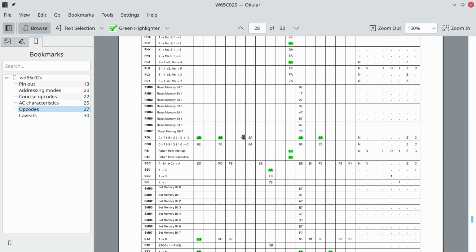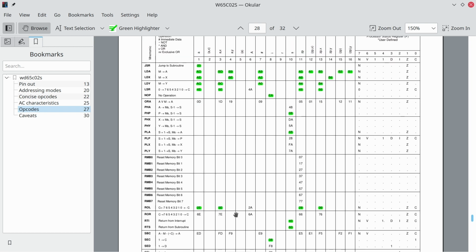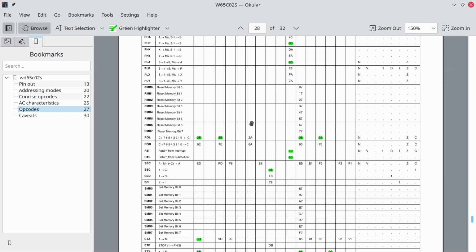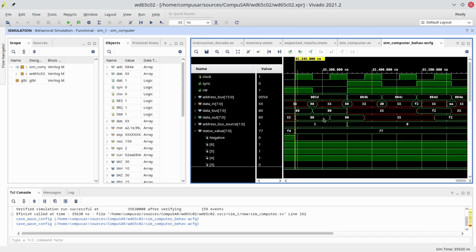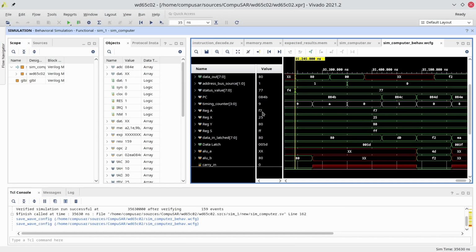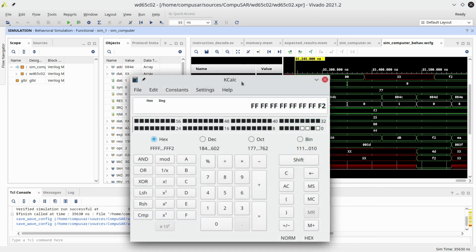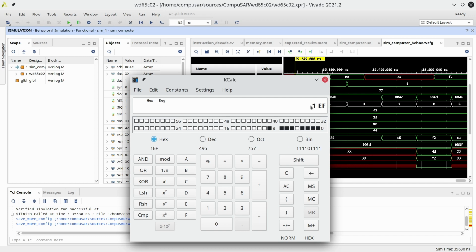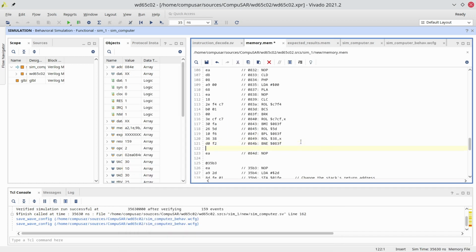Just one more to go. This is the rotate left of accumulator. Let's see what the accumulator has right now. The accumulator has F7. I say we roll with that. So the accumulator has F7 and the carry is set. So we need F7 times 2 is EE plus 1 because of the carry, EF. Right, so 2A, and that's it.